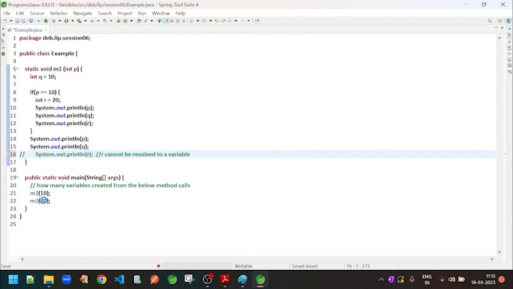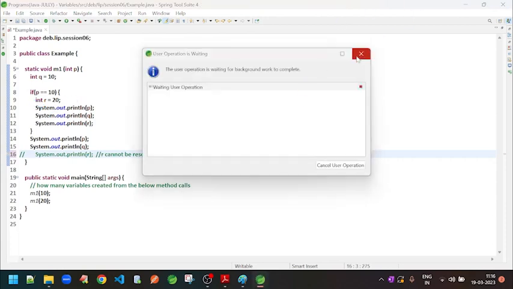If you are passing 20, what will happen? If you call M1 with 20, it will go to the M1 method, the P variable will be created and 20 will be assigned. Q memory will be created and 10 will be assigned, and this condition will be checked. Here P is 20, so will this one be executed? No, this will never be executed, because P is 20, not 10. In this case, the if block will not be executed, and as the if block is not executed, R will not get memory.